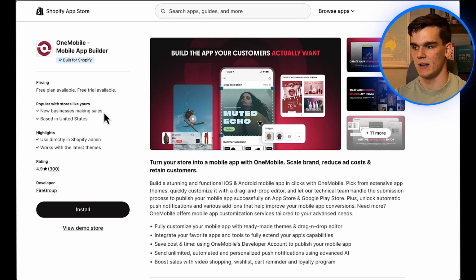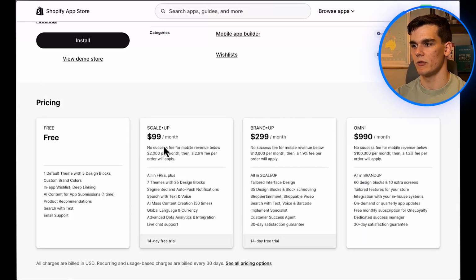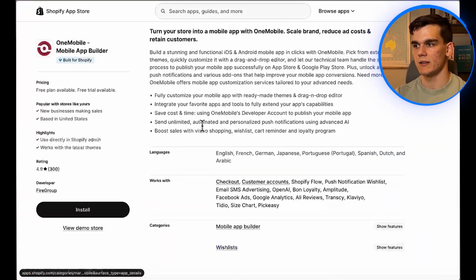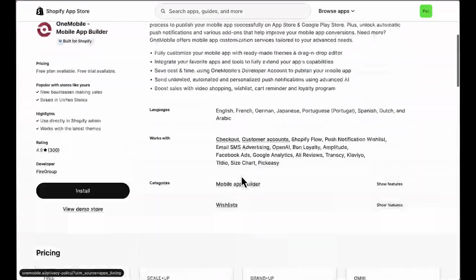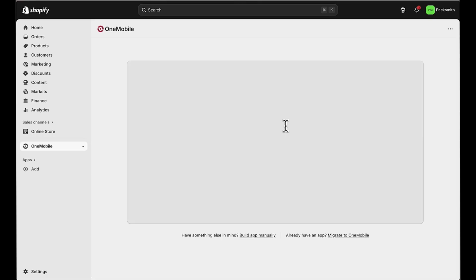When you find it, click on the app to open up its details page. Here you can see all the features it offers, the pricing plans, and reviews from other store owners who've used it. Now, to install this app, simply click the Install button. Shopify is going to ask you to confirm that you want to install this app on your store. Go ahead and click Install again to confirm. The app will now be installed and you'll be redirected to the One Mobile App Builder dashboard.